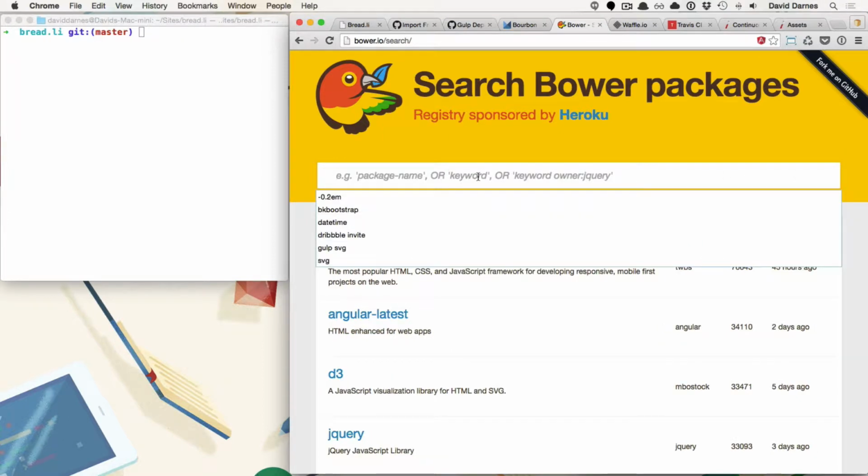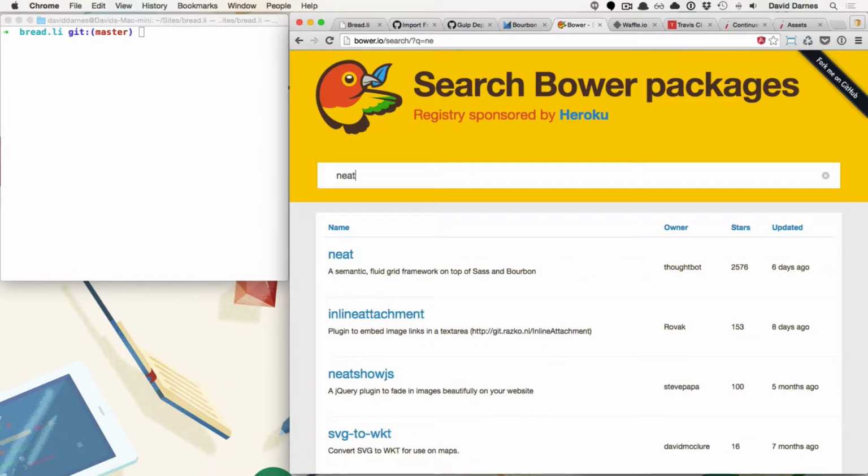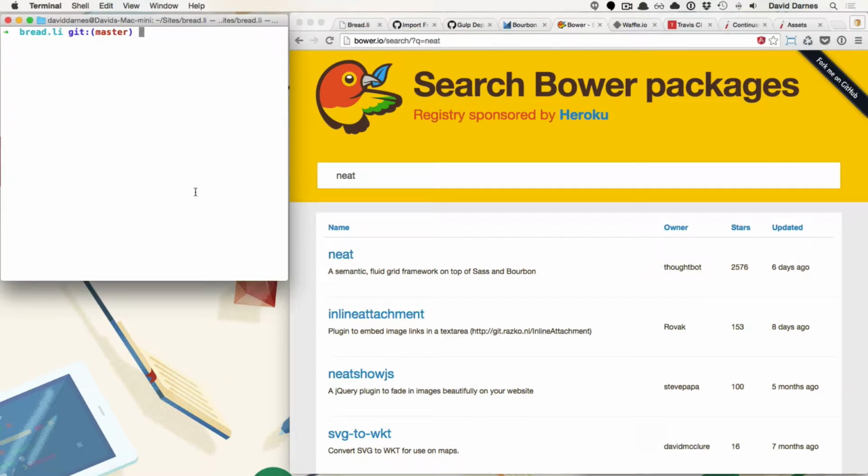This is the Bower.io site, so I'm guessing if you put neat in, you can just do the same with neat. So I'm going to just be lazy and press up to find the command that we used. Oh no, it's gone. Well, anyway, we know it. So it's bower install. Oh, whoa.